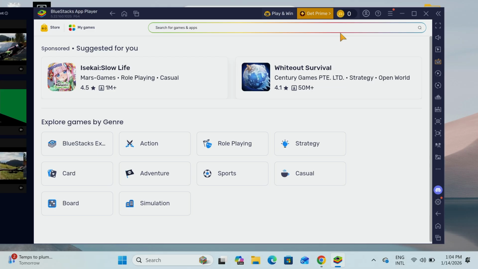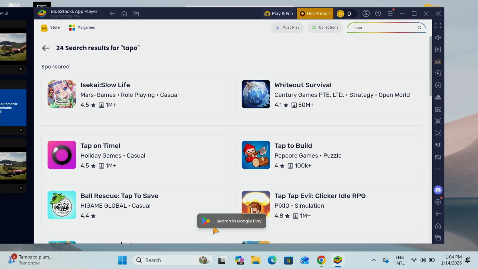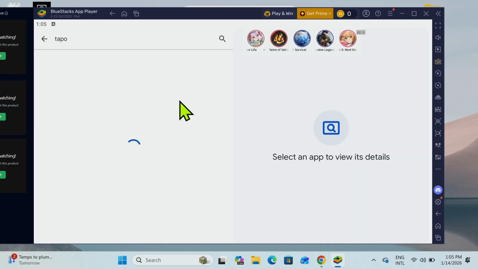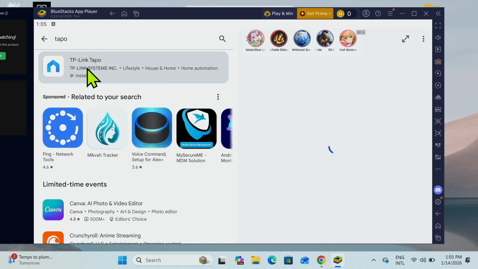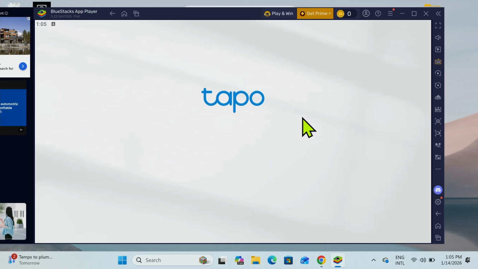Let me just insert here Tapo, hit enter to search, and then just remember to click here search in Google Play. Otherwise, it's not gonna find it. And here, as you can see, it's gonna find the Tapo app. Just make sure that you're using the TP-Link Tapo. That's the one. And then you just install it. I already have mine here, so I can just open, right?